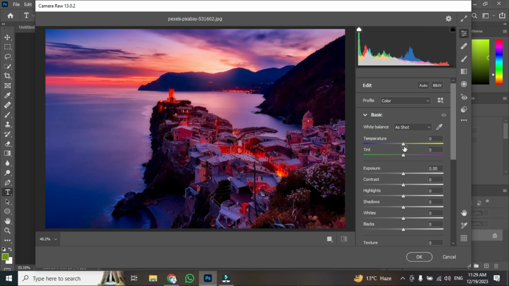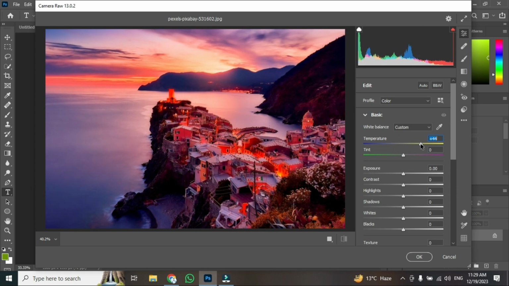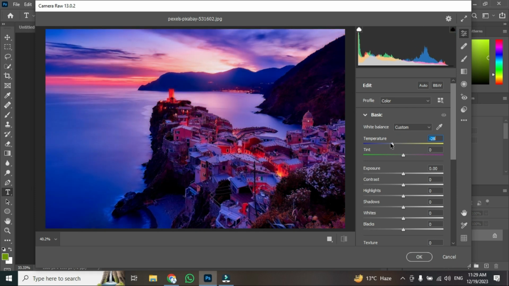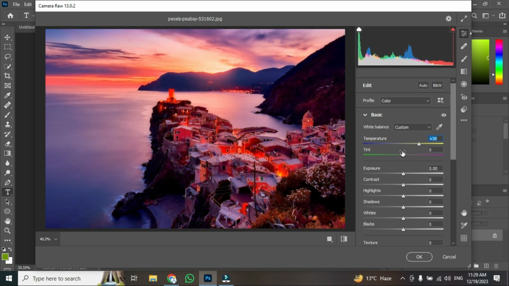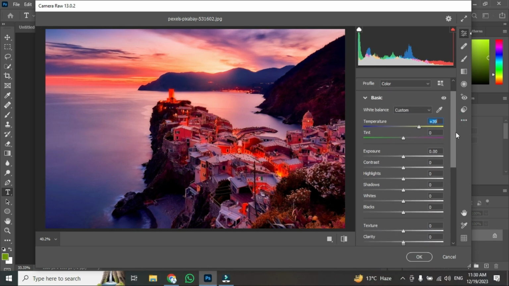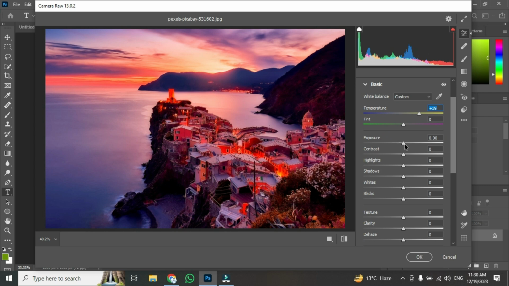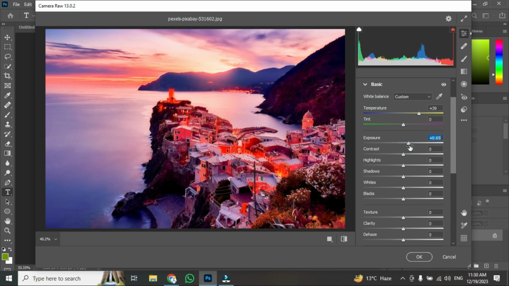So we have some effects here. Here's the temperature. If you drag this to the yellow one, it will be counted as warm, and if you move it to the blue one, it will be counted as cool. So I'm going to make it a little bit warmer. After that, you have a tint, and I don't use the tint, I use it rarely if I need it. After that, you have exposure. You can use it like brightness, and there's a little difference between brightness and exposure. We will talk about this in the next class.